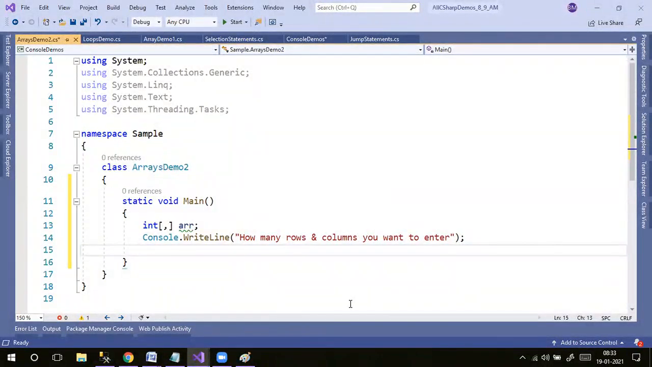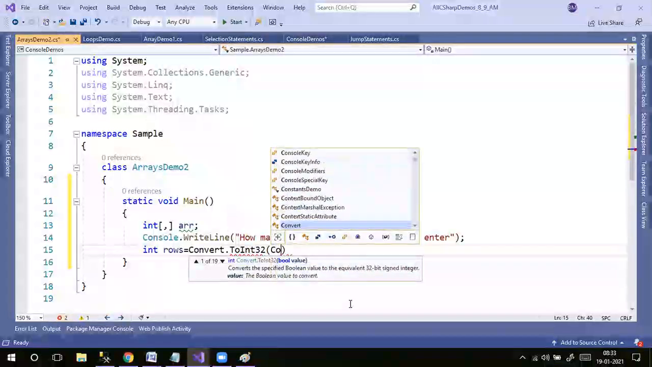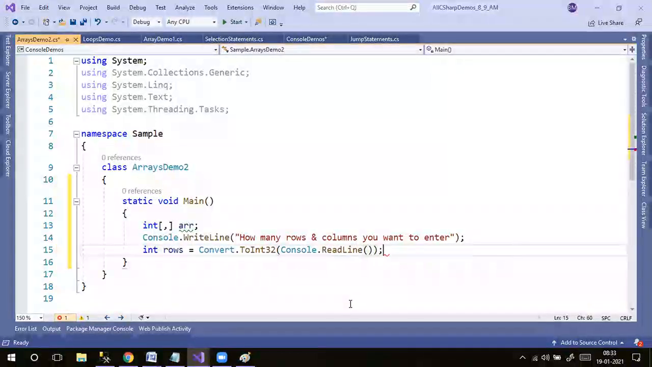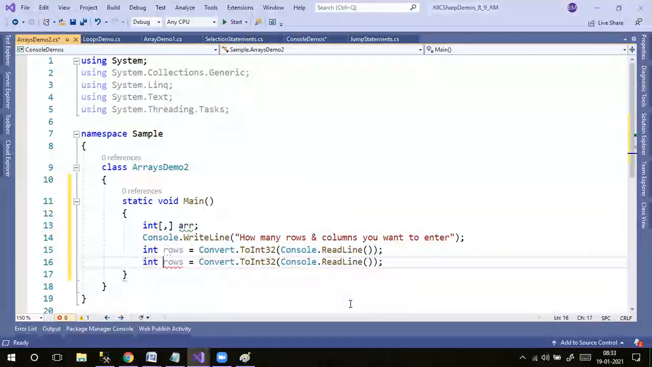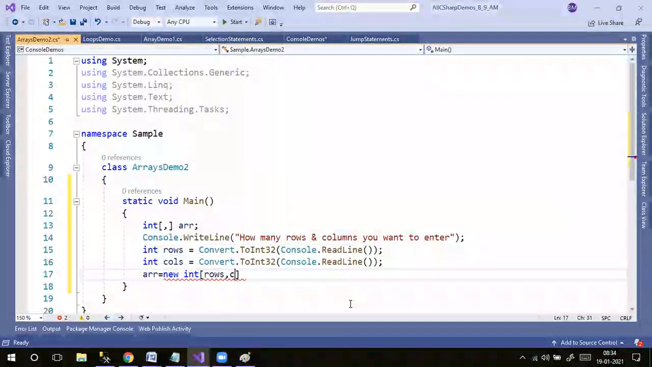Then int rows equal to Convert.ToInt32 of Console.ReadLine. And columns also, int columns equal to this. Then I have to specify the array: arr equal to new int of, first I have to specify rows, after that I have to specify the columns.